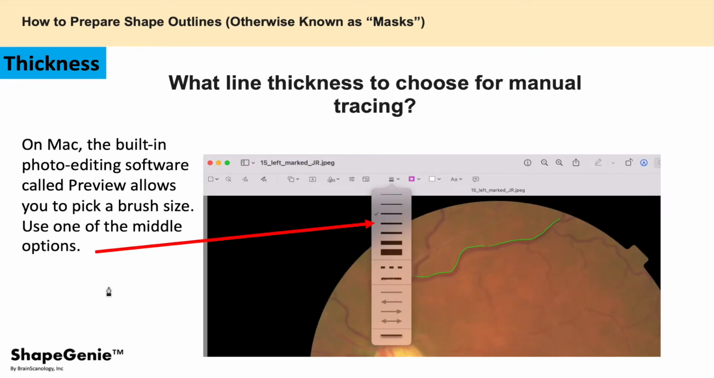For those who want to trace shapes in their images through a basic photo editing software, that is possible. On a Macintosh, there is a free software called Preview. This software is a standard program that views PDFs and images. If you click on this pen tip icon, these editing options appear, and this icon right here allows you to pick the line thickness. We recommend picking the middle one.